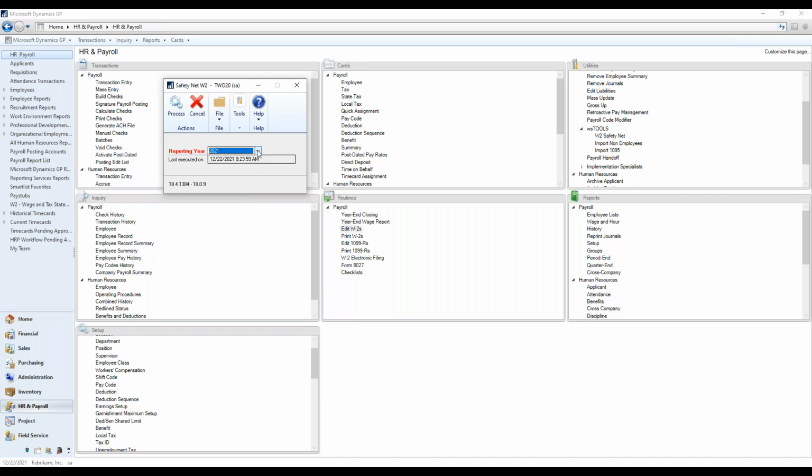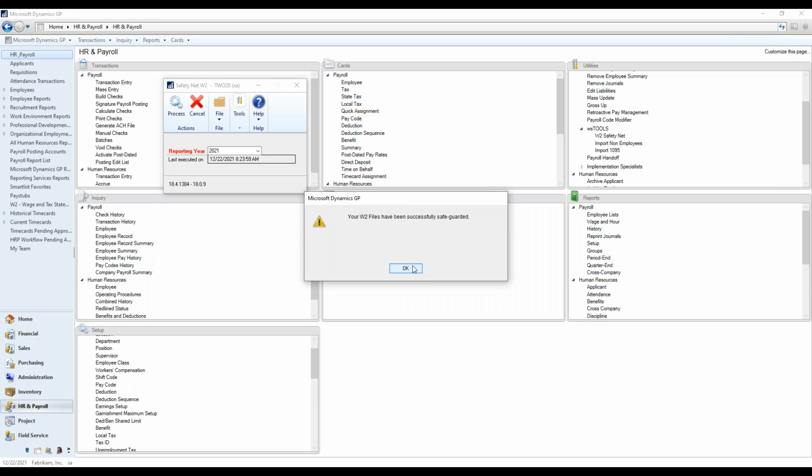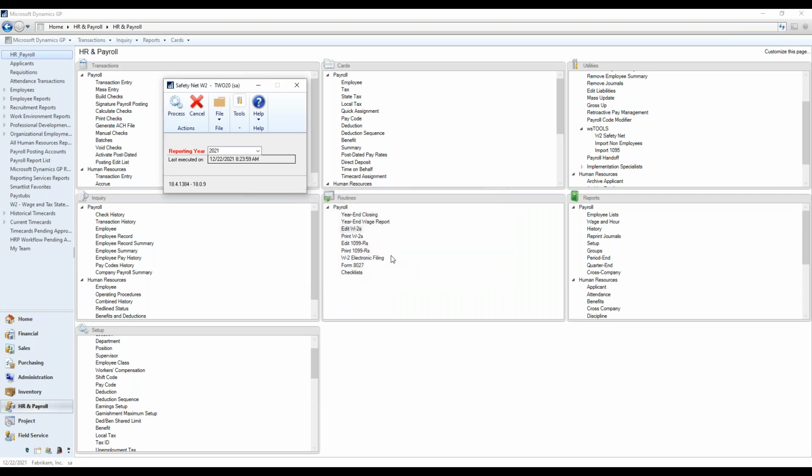Oh, and then also I should mention, before you do this or the 1095 import tool, you need to make sure that your year-end file has been created. Otherwise, you wouldn't see anything in the drop-downs in these windows. So anyway, you just pick the year that you're doing and hit process, and then it says that our W2 files are safeguarded, and that's as easy as that one is for the W2 side of things.